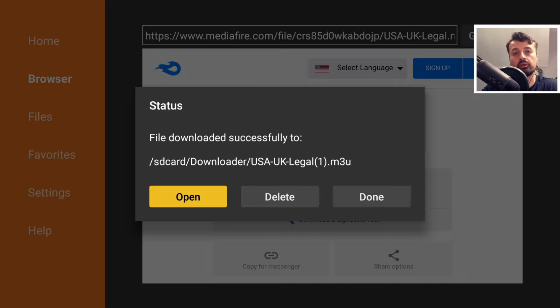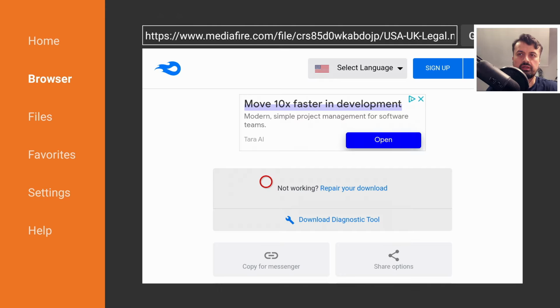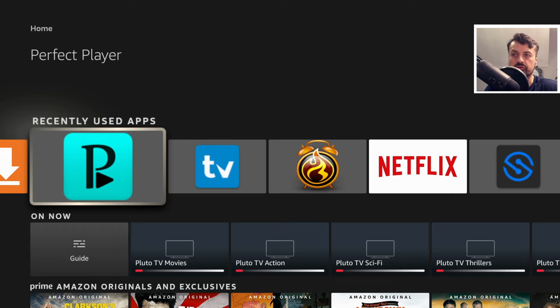Okay, we can see that the playlist is downloaded, and then we can just confirm that it is inside the downloader folder, because that's the application I'm using to download this. That file is now inside the downloader folder. Once we've done that, I can now click on done. Let's now press the home key and let's now start Perfect Player for the first time.